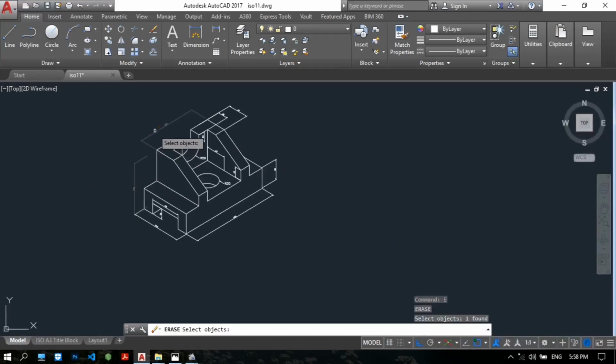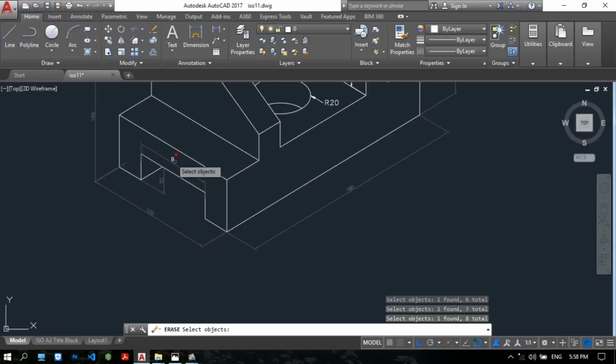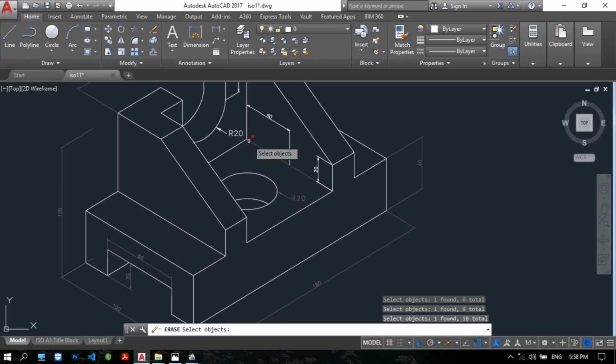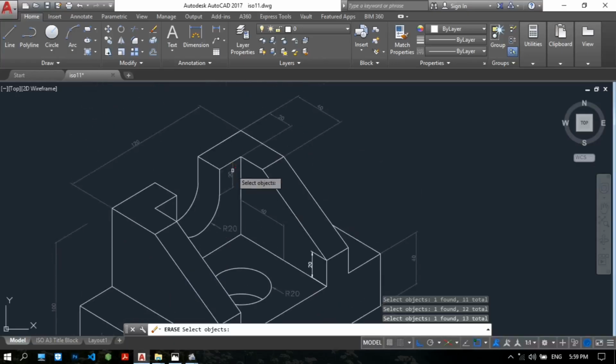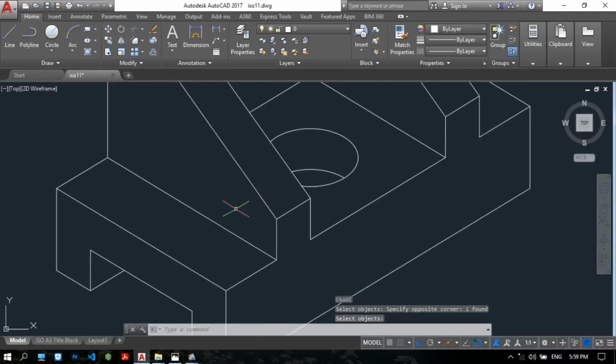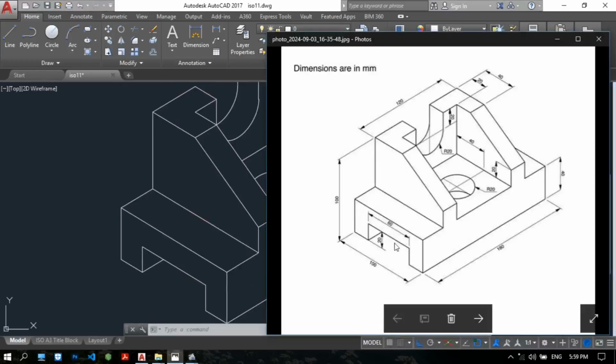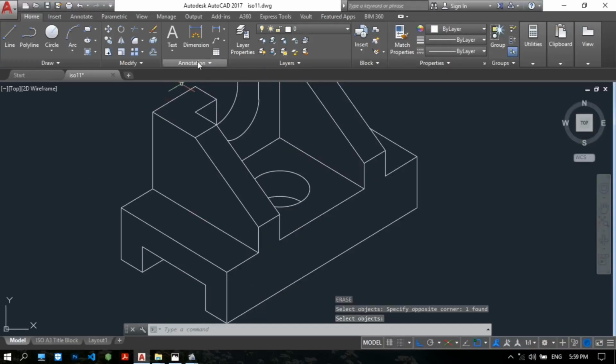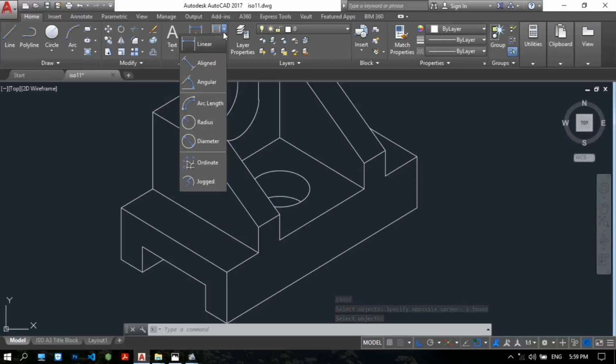Erase my history. History dimensioning. Okay. To take the dimensioning, choose the annotation here. And in annotation here, you will choose a line. This is the linear. This you will choose a line.